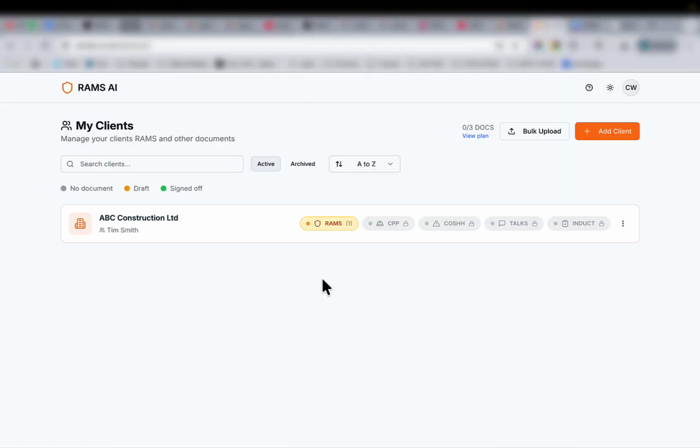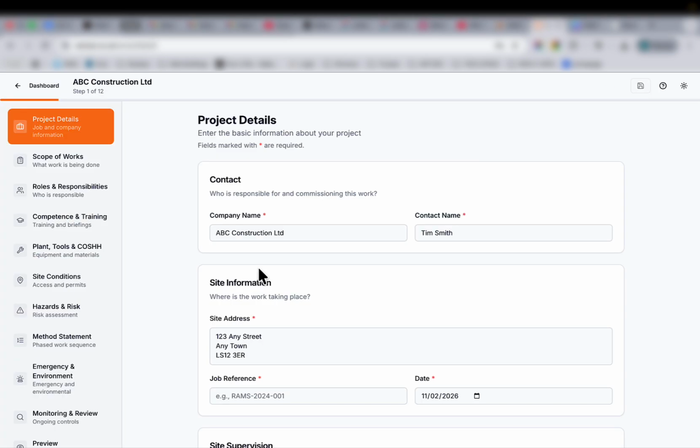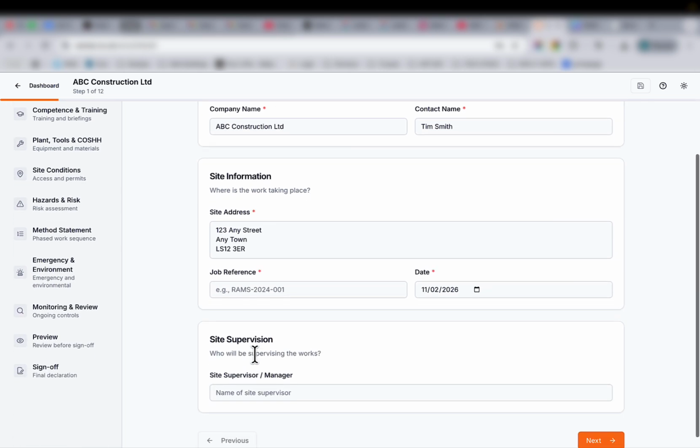So let's take a look at the RAMS wizard. We'll just click on here and open up a template that we had from earlier. Now the first thing you'll see is that many of the fields are already populated with details from the client card. This is done to save time, but at the same time you can change any of the details that are on here.